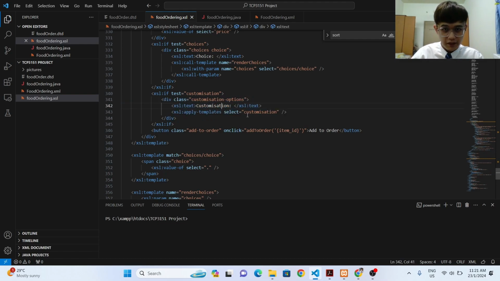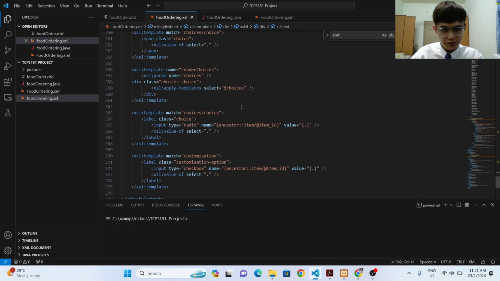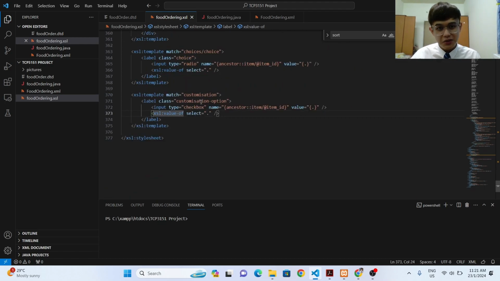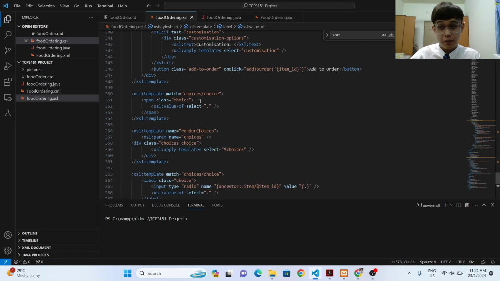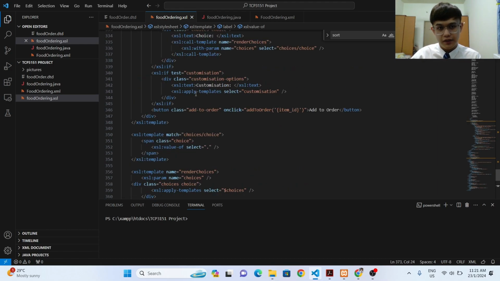So apply templates select customization. We proceed with the customization, which is this one. The customization will be displayed with checkboxes, which allow the user to tick the box when they want to apply these customizations. Then we have the add to order button here for the user to click, but there's no function since this is a static web page.